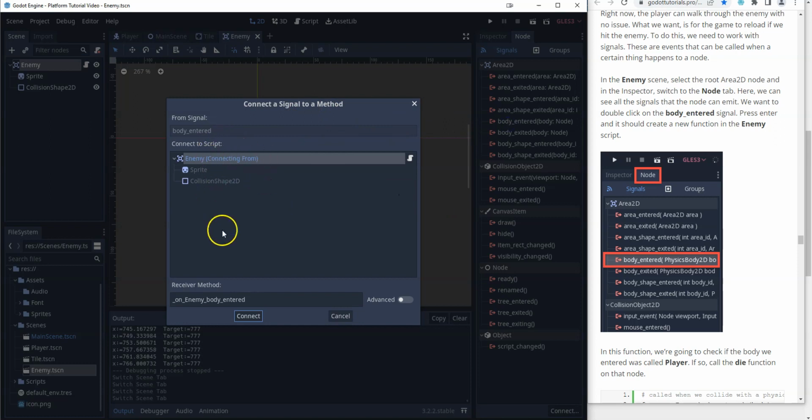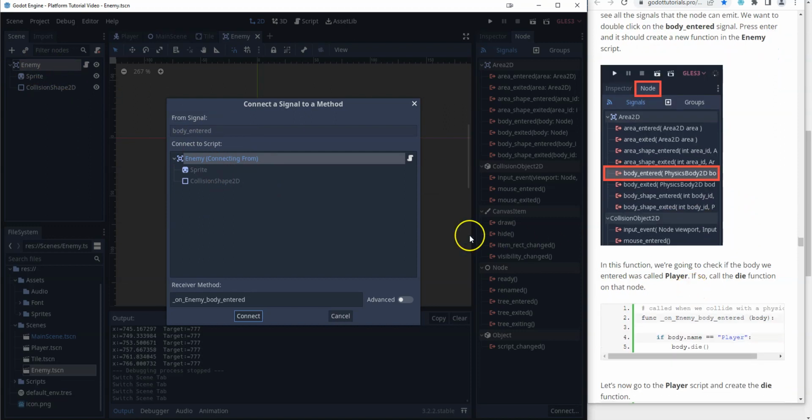Now it's saying, what do you want this signal to be joined to? Well, we can join it to our enemy. We're going to join it to our enemy, and we'll leave it as this on enemy body entered. This is the function that is going to get run. We can put anything we like here, but we usually just go with the default name, which is based on the signal and the node that we're using. And we're just going to say connect.